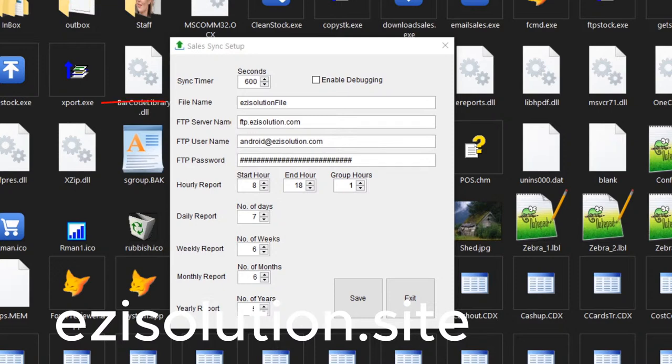Next field is the file name. This is up to you as to what you'd like to call it. Each company should have its own unique file name. For example, we'll call it Ezisolution file. The file name has to be exact. If you enter capital letters or lowercase letters, it has to be exactly the same as what you set up on your mobile. The next field is the FTP server. This here is our own FTP server. Then there is the username and the FTP password which we have entered.